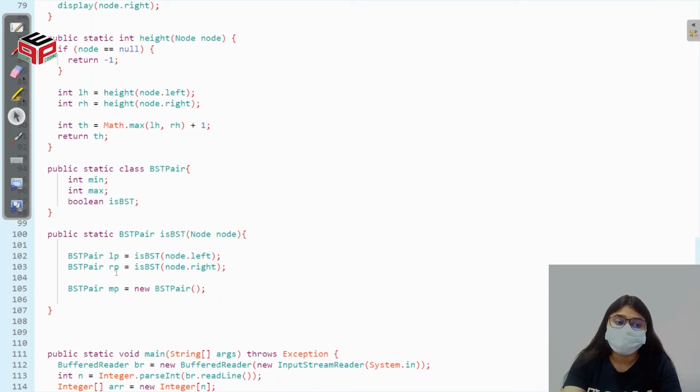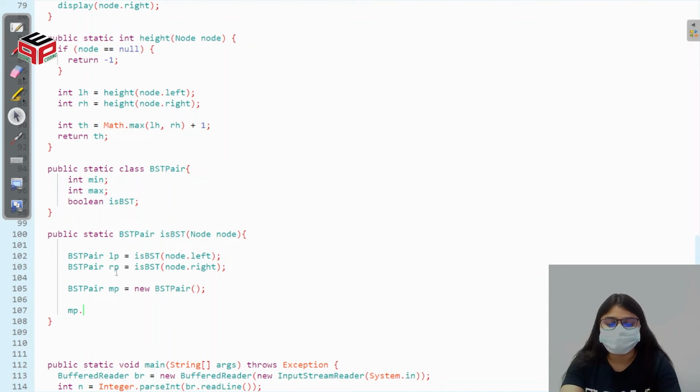Okay, now we'll check whether our my pair is BST or not. How we can check that is, we have to satisfy three conditions. Our left should be a BST, our right should also be a BST, and our minimum, we should be smaller than our minimum of right, and we should be greater than our maximum of left. So our left should be a BST, should return true. Our right should also return true.